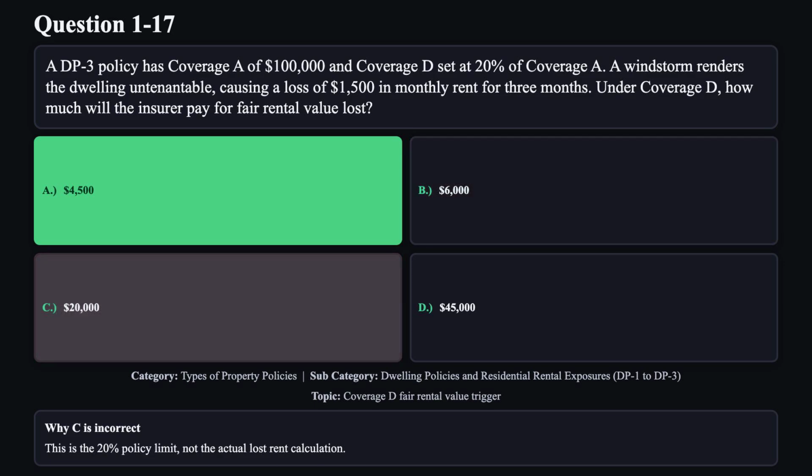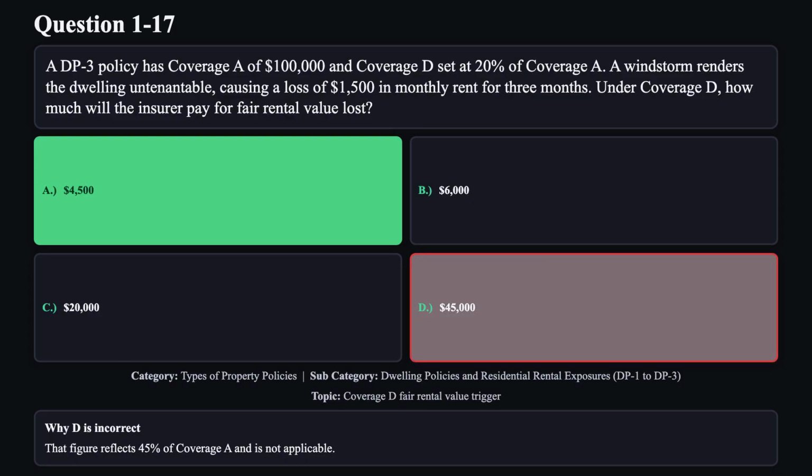Reason C is not correct. This is the 20% policy limit, not the actual lost rent calculation. Reason D is not correct. That figure reflects 45% of coverage A and is not applicable.